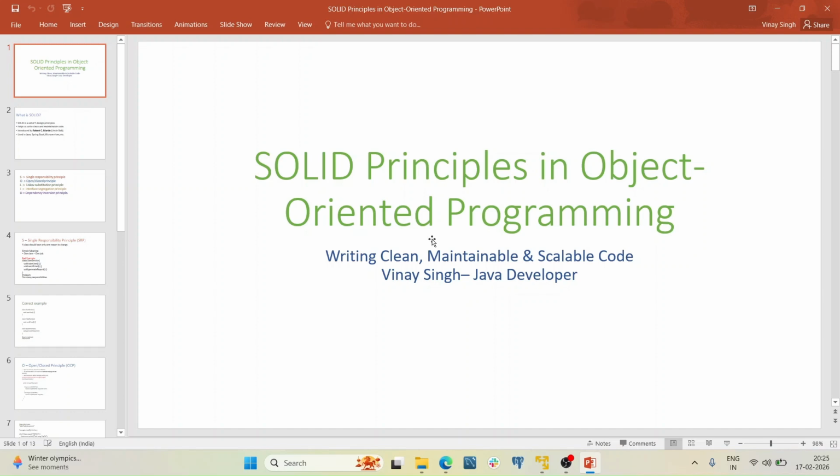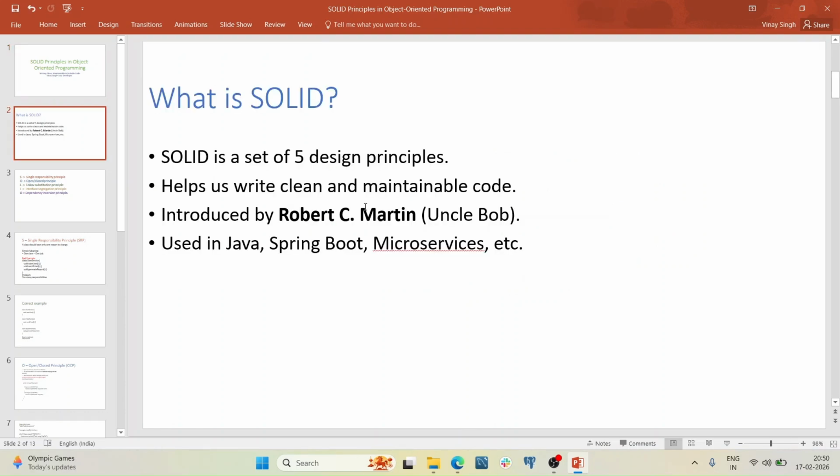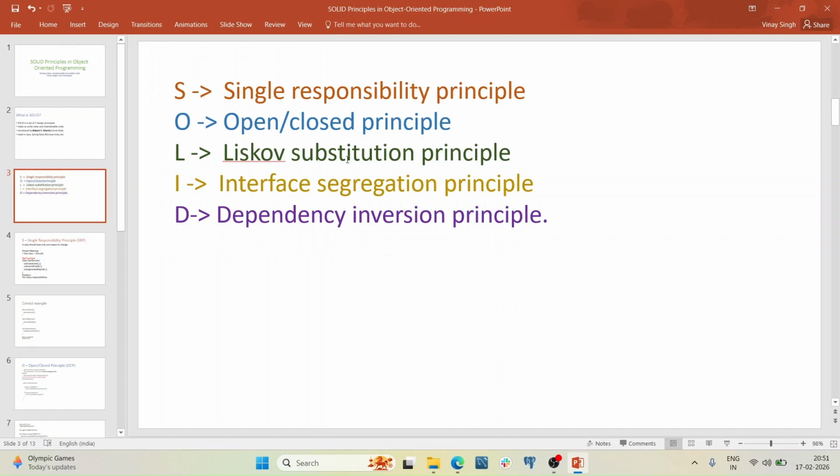Let's understand SOLID in a single video. SOLID is a set of 5 design principles that help us write clean and maintainable code, introduced by Robert C. Martin. And SOLID is used in Java, Spring Boot, and microservices. In SOLID, S stands for single responsibility principle, O stands for open closed principle, L for Liskov substitution principle, I for interface segregation principle, and D is the dependency inversion principle.